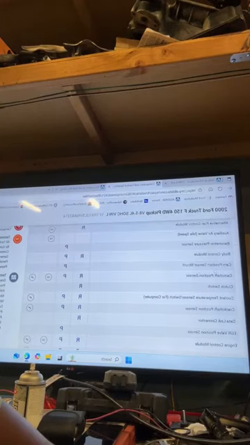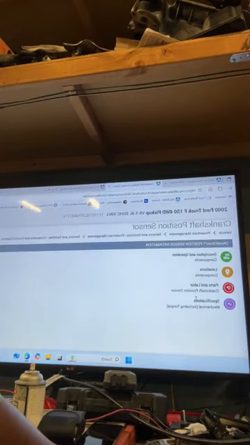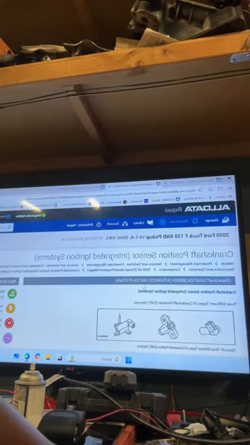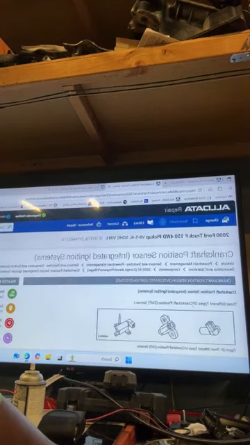So let's do crankshaft position sensor. Of course, it gives me no wiring diagram for it. That's the downside of our trucks. They're so old, a lot of this doesn't give full wiring diagrams and everything. So that's going to be an issue.